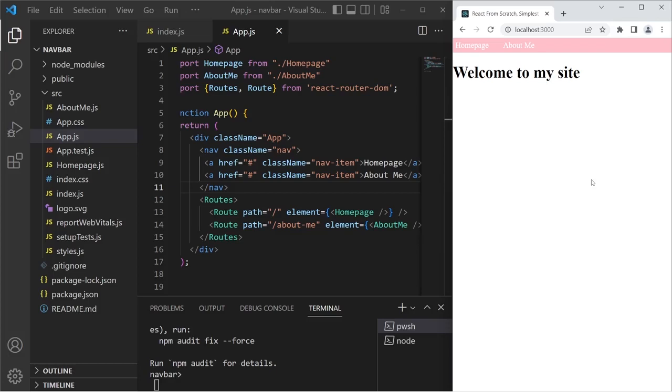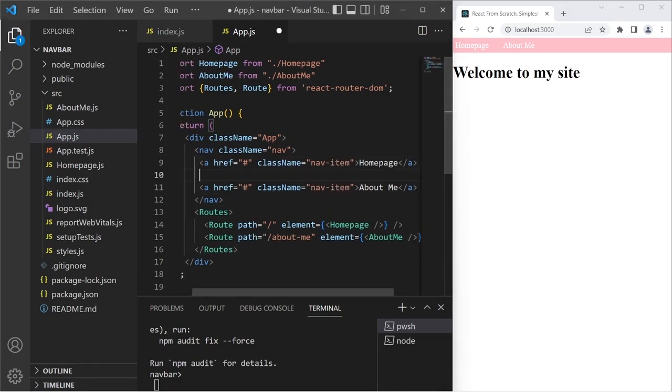Finally, I need to replace the anchor tags with React Router links. This allows the correct component to be loaded when the link is clicked, rather than simply refreshing the page. So in the App component, the anchor tag for Homepage becomes Link to equals and then the / between double quotes. This is followed by className equals and then nav-item in double quotes.